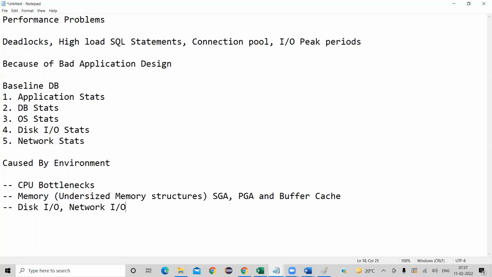From the network side, most of us fail to understand the bottlenecks. When I say latency, latency has to be measured from layer to layer. The first thing is you need to understand how much time it is taking from web to app, app to DB, and DB to client, the end user who is actually accessing the application. So these measurements are actually taken.